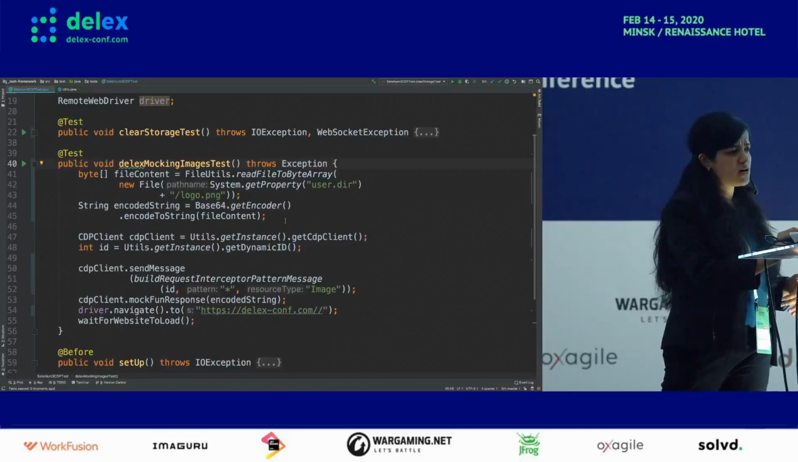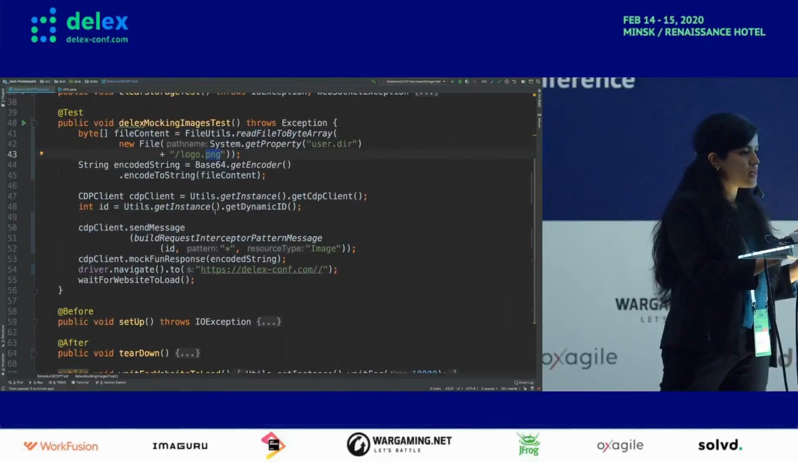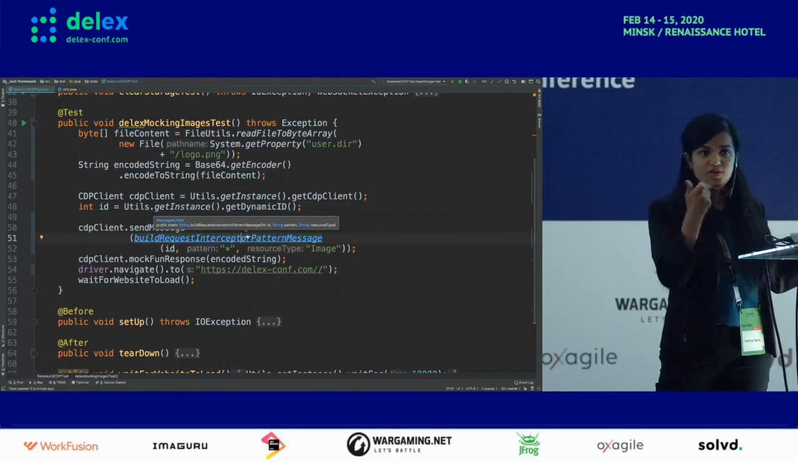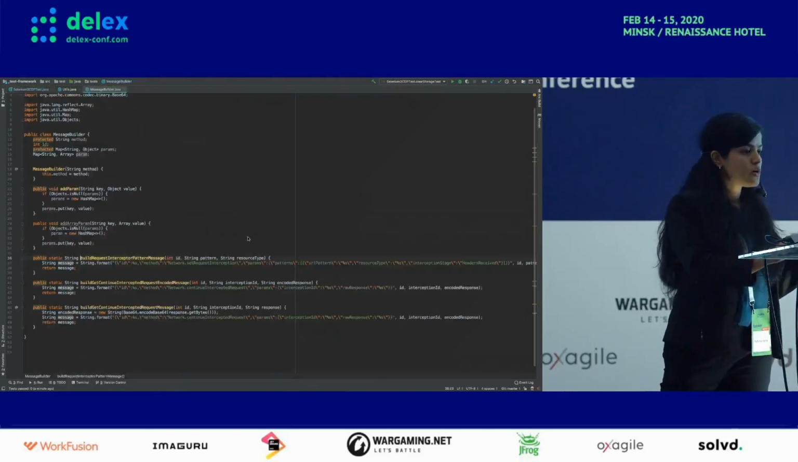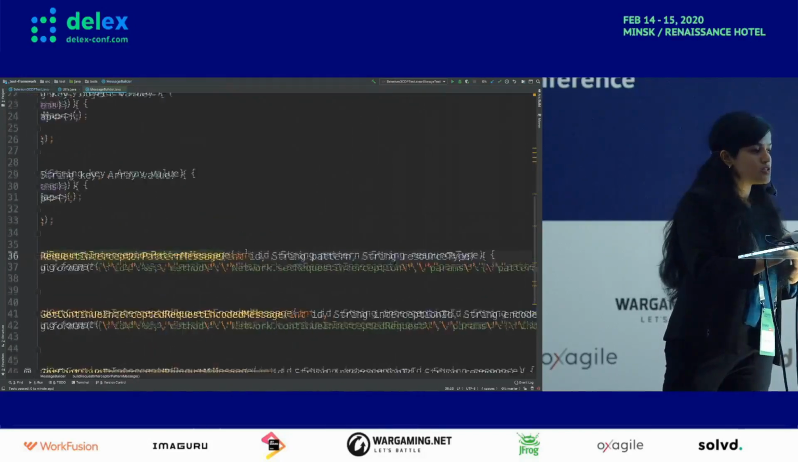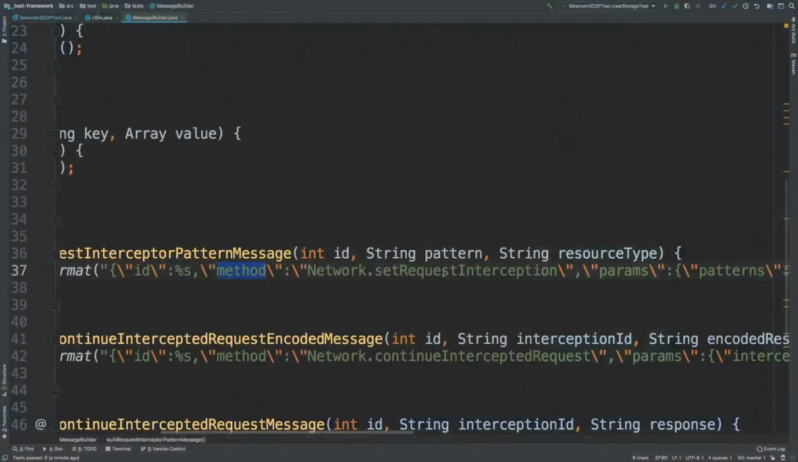So this is the response that I wanted to give, so I've just encoded that and constructed that from an image. And then what you would need to do is you will have to build the WebSocket object, right? I hope this is visible. Okay. So you pass in your ID. The method in this case is the API set request interception. It's under the network domain.